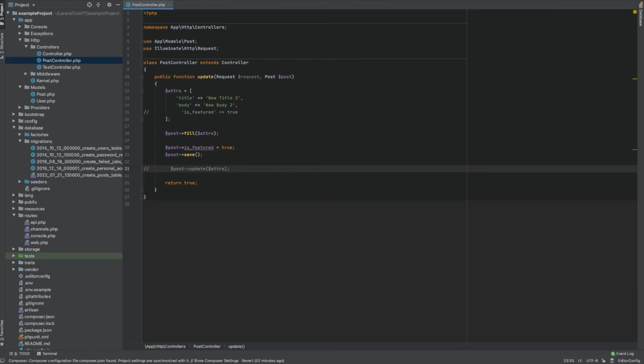Also, there is one more thing that I would like to share. The update method returns a boolean, while the fill method returns the Eloquent model.